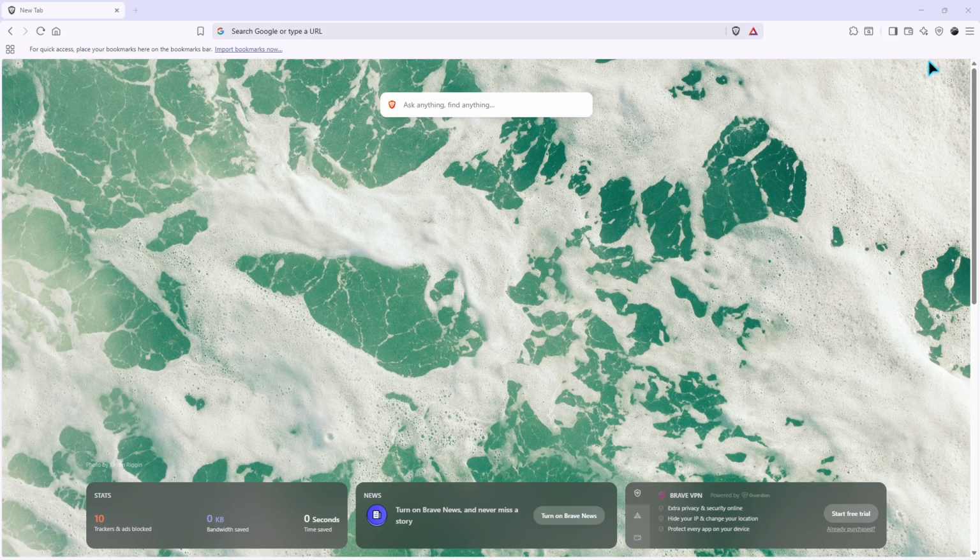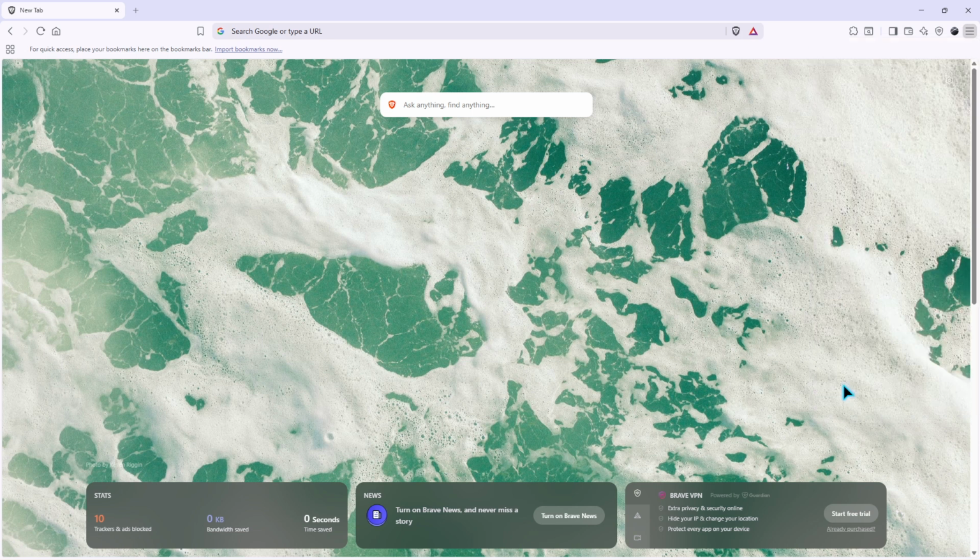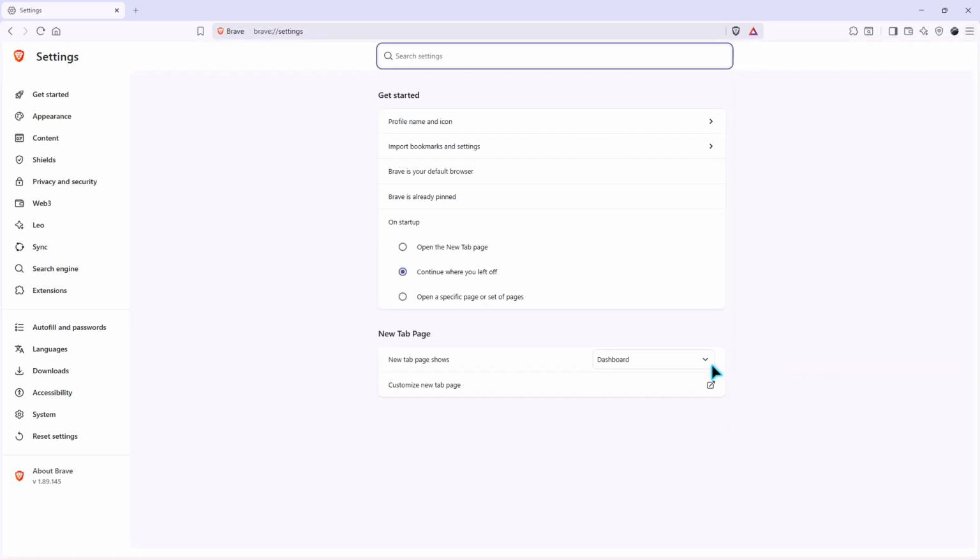Next, head to the menu in the top right corner of Brave. It's the icon with 3 horizontal lines. Click that to open the menu panel. From this list, choose Settings. This opens a new tab with all of Brave's preferences organized on the left side.